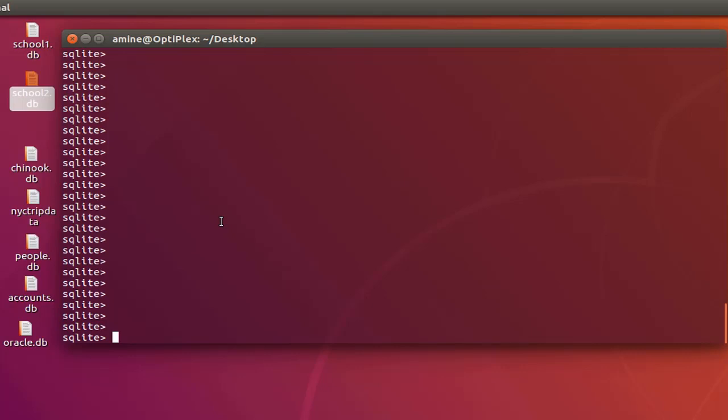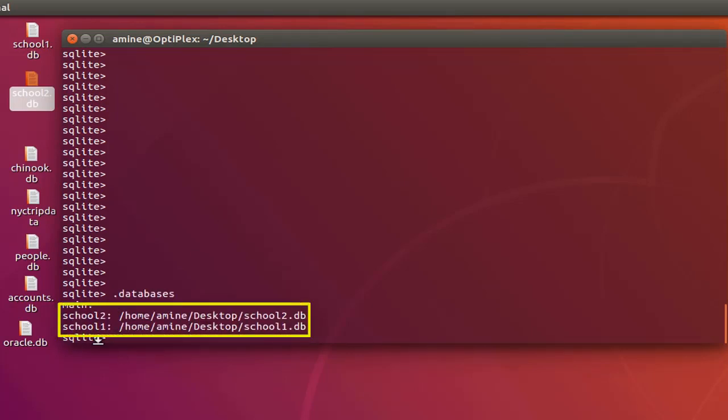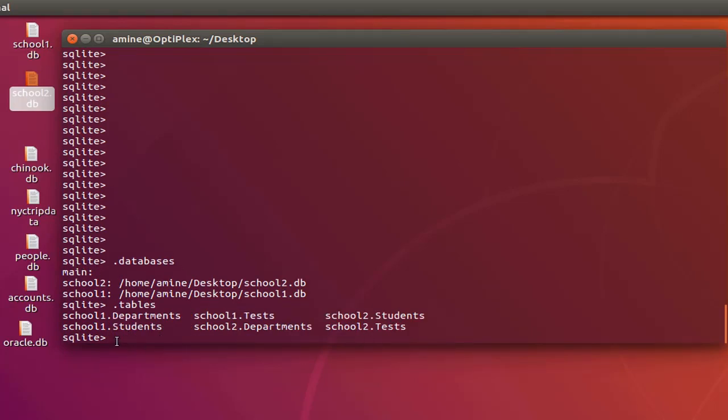So if I execute the command .databases here, you can see I have two databases, school 1 and school 2, and let's see the tables. They both have department, students and test tables.